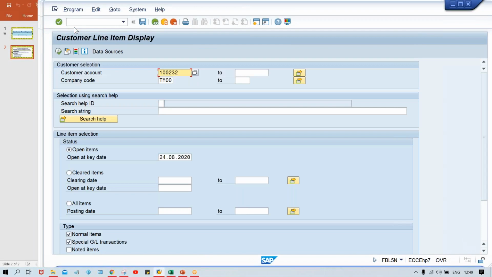So this is how it works, guys. You have to configure this customer down payment, and this is how the transactions are going to be posted. That's all in this session, guys.